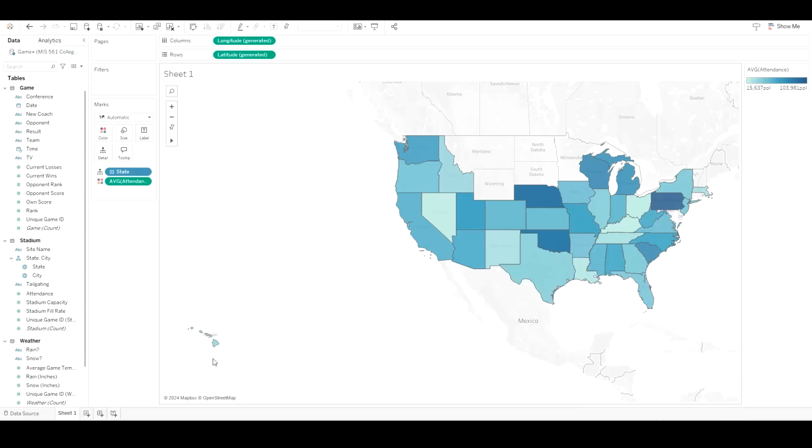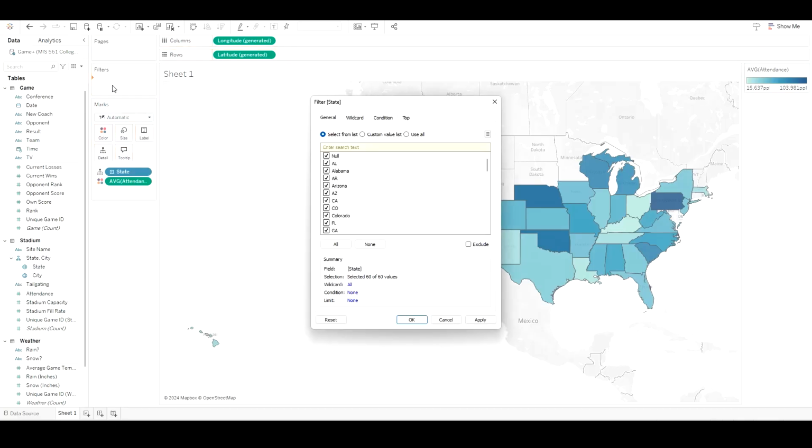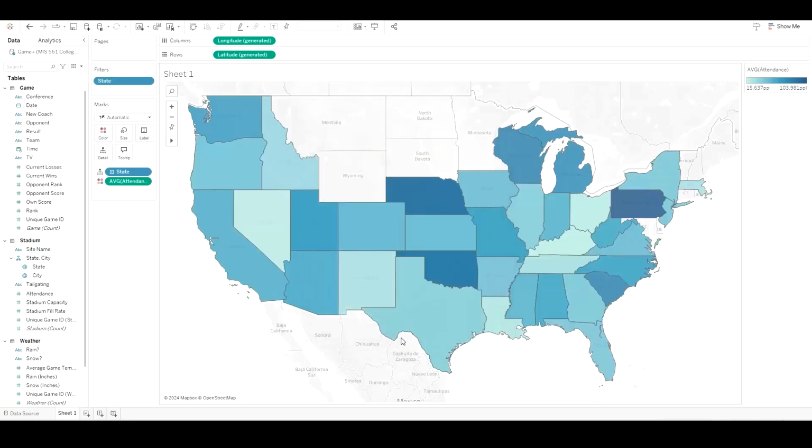If you don't want to see Hawaii, you can replicate this one if you really want. How about that? First off, it's Hawaii here that's really forcing our map outward. The first thing with maps is I don't like to let people pan and zoom in and out. I like it to be auto fitted once I get it the way that I want. So first thing I would do is find the state and drag it to filters. Then I would first uncheck null, because duh. And then I would find Hawaii and do apply. I would do okay. And then it zooms in.